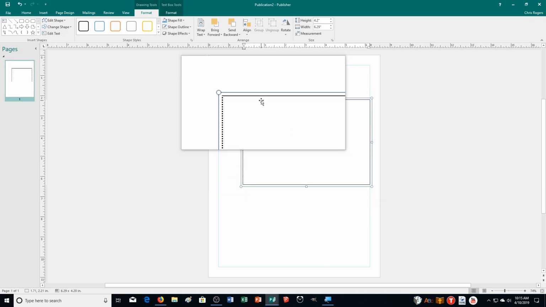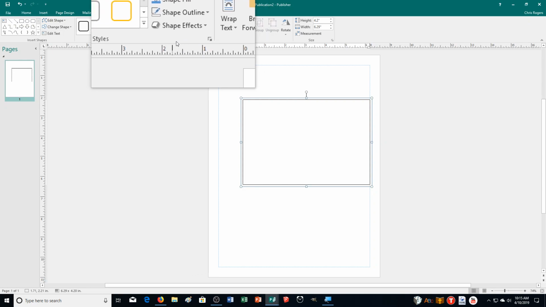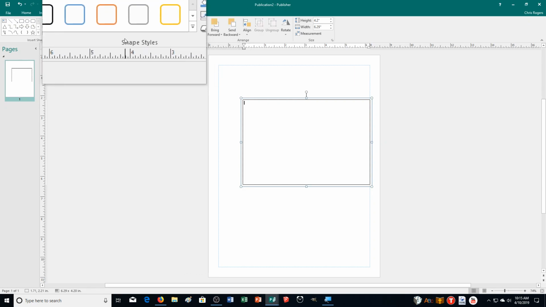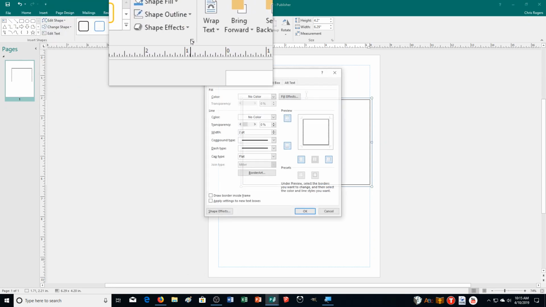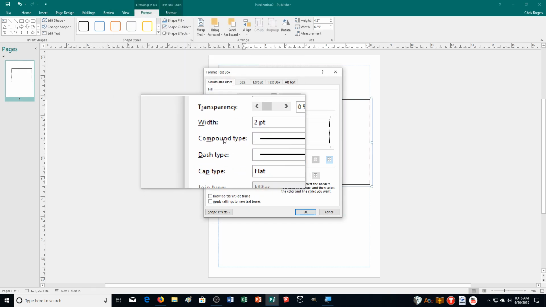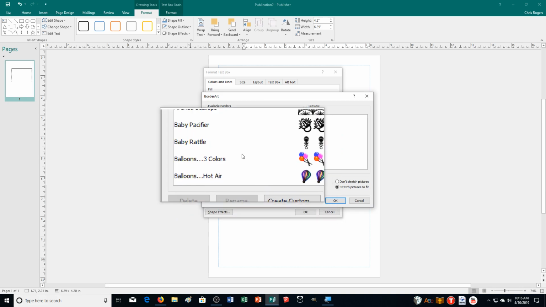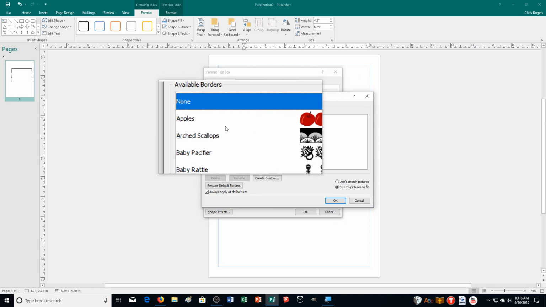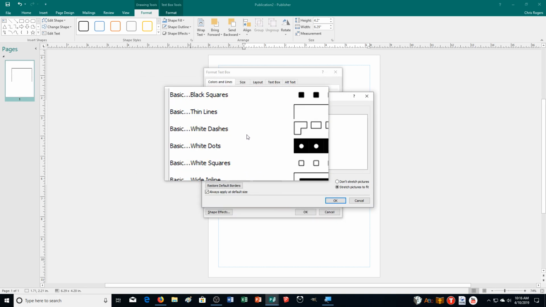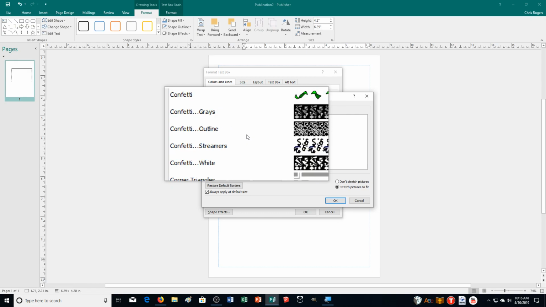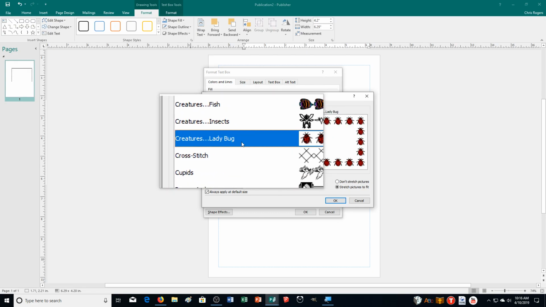You can also use BorderArt. So if I click on the dialog box launcher down here for my shape styles group, it'll give me the option for BorderArt down here below the line section, and if I click on it, I have lots of different options to choose from. So apples, different pictures, different designs, and you can just pick one that you end up choosing.